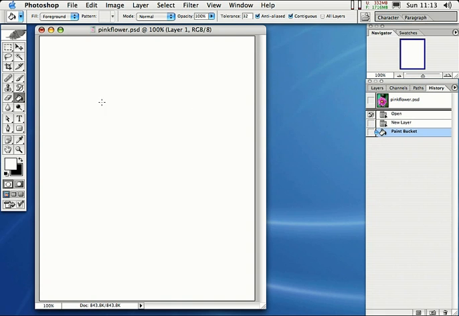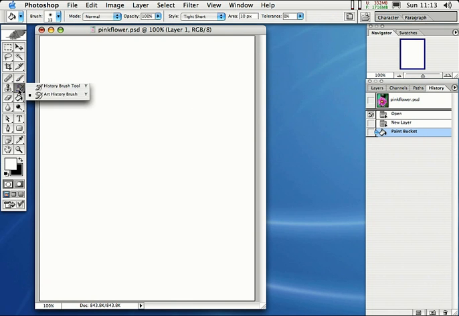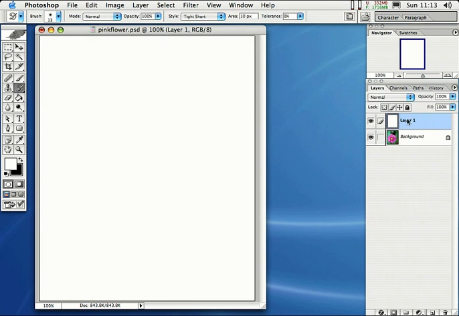I'm going to come right over here to the toolbar, and then I'm going to click over here and select the art history brush, okay? Now, I'm gonna go over and select the layers palette real quick, make sure that I have the layer 1 active. It should be, if you're following along with me, it should be set up just right.